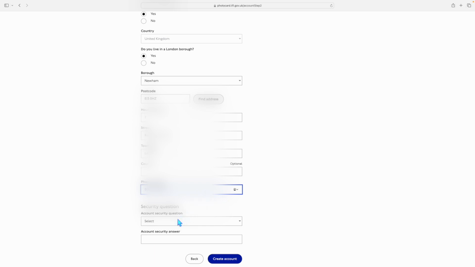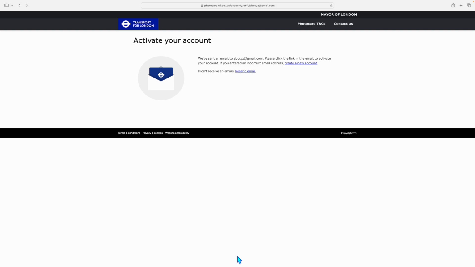And then you put in your security question. So you will have one of these. And account security answer. I'll do Plasto Grow. Then you click create account. And then this will show up. It will tell you to activate your account. What it means by it is you'll get an email in your Gmail account, and then you have to click a link to activate your account.